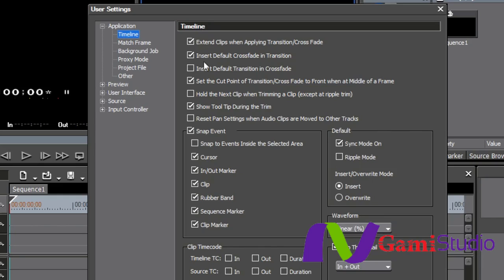I also have insert default crossfade in transition. All that means is when I place a transition in, if there's audio also touching from those 2 clips, it'll place a default crossfade in there. However, I have unchecked the insert default transition when I do an audio crossfade because I don't always want to transition and when that's going to happen. The only other thing I have checked here really is show tooltip during the trim. That's kind of nice because it does actually show me time code and it shows me what I'm doing with that clip while I'm trimming it.